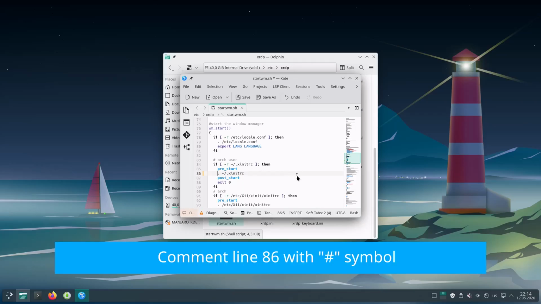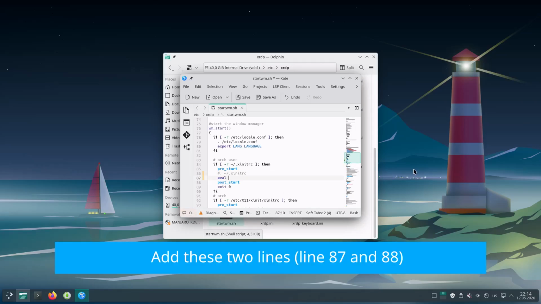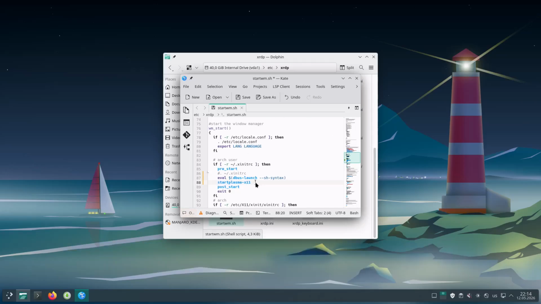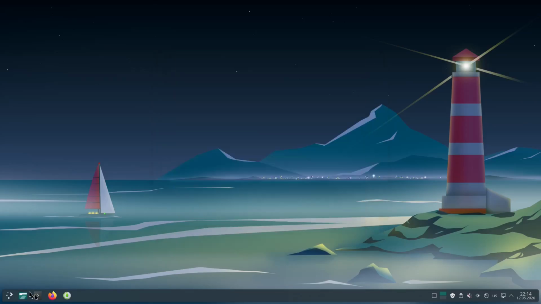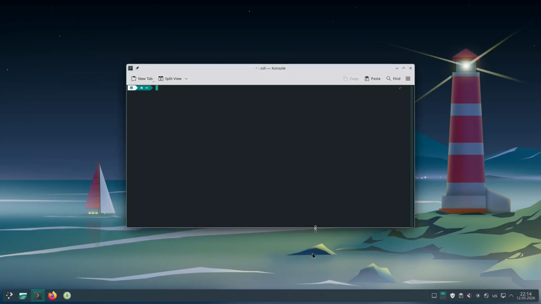We need to comment the 86th line and add eval $(dbus-launch --sh-syntax), and then startplasma-x11. Startplasma-x11 starts X11 session on KDE Plasma desktop environment. So let's save this file. OK. And we might need to restart xrdp service since we have edited the file.